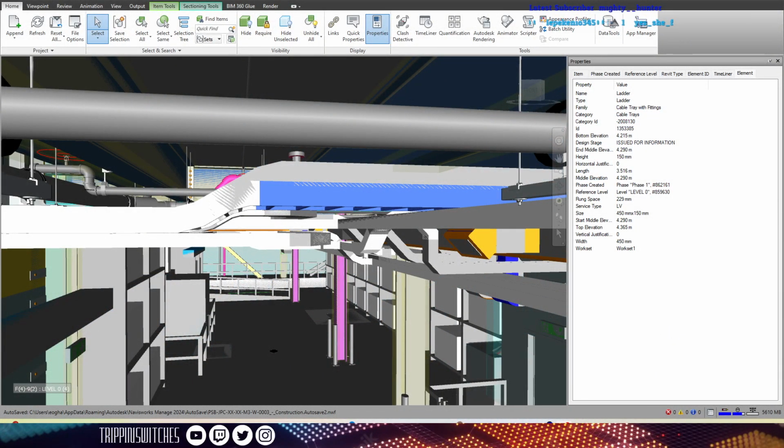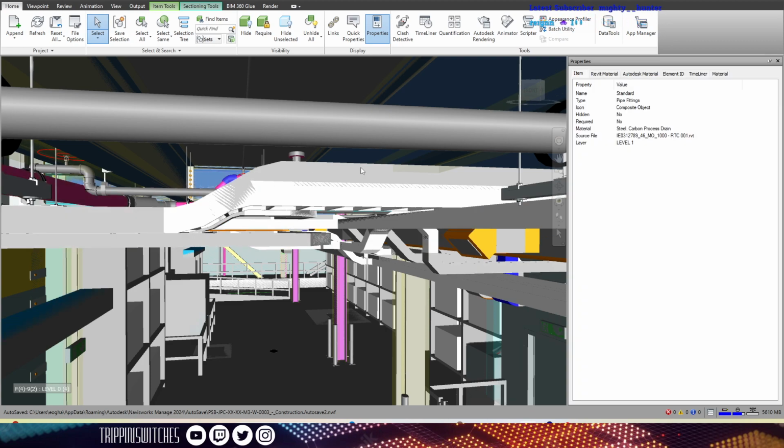Hey everyone, I'm going to start and show you how to do an appearance profiler today. So basically, I'm just going to do it on a couple of cable trays to show you how to do it. As you can see here, some of our pipe fittings are overridden to magenta, you can see in the background, whereas the cable trays look all grey.